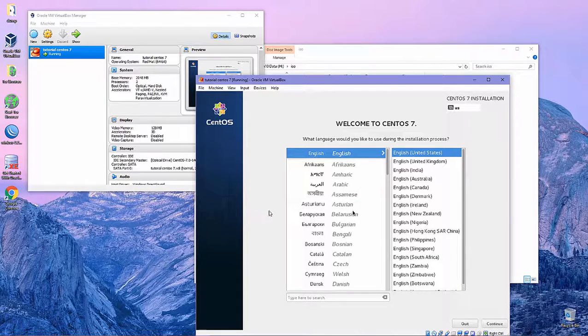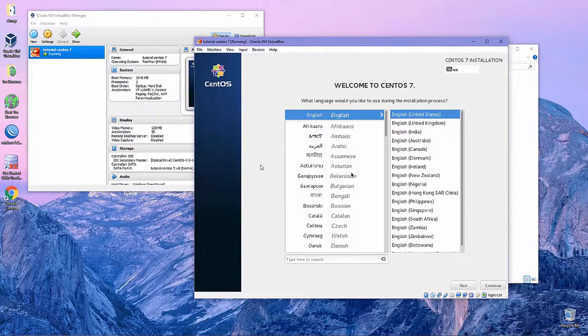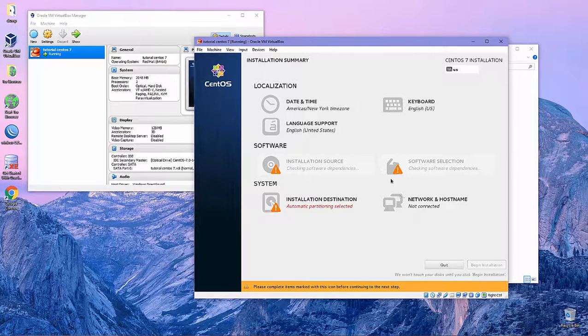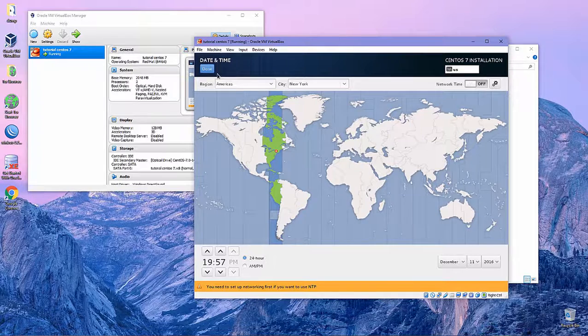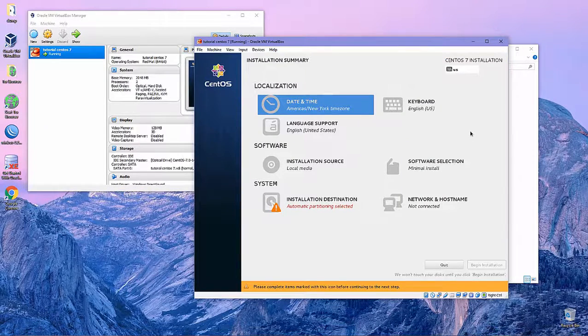Okay, click anywhere to get your mouse in, and click continue. If you use any language other than English, you can choose it here, but I just use English. For the date and time setting, you can choose your setting, but I just leave it at default.